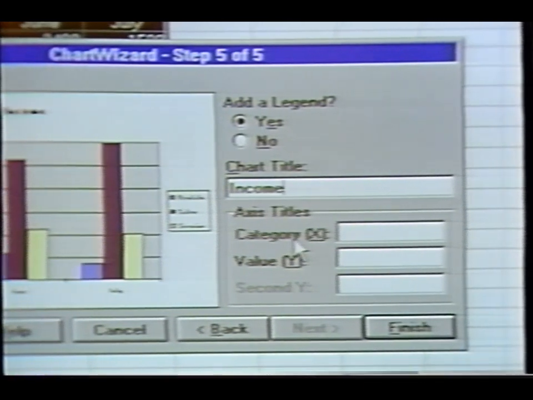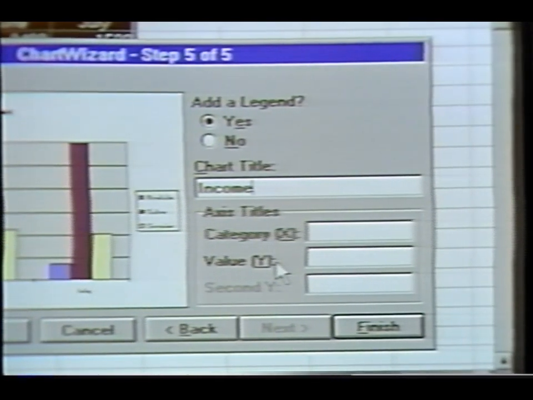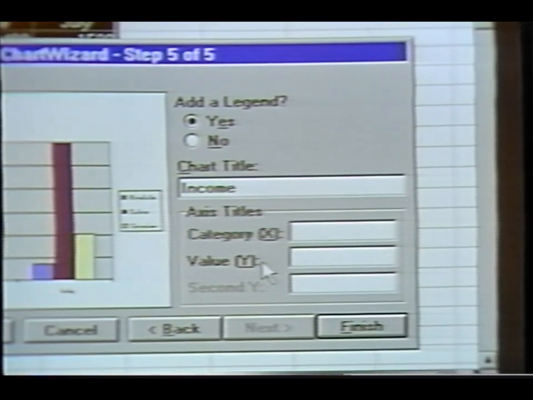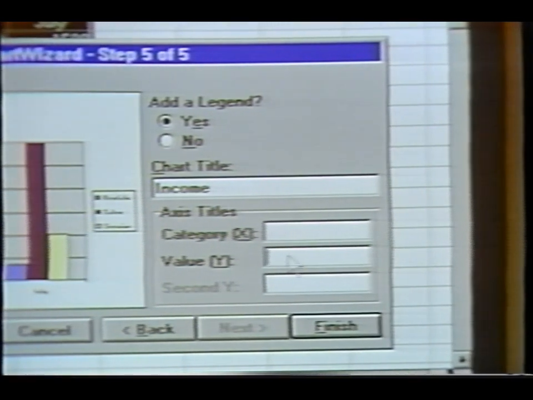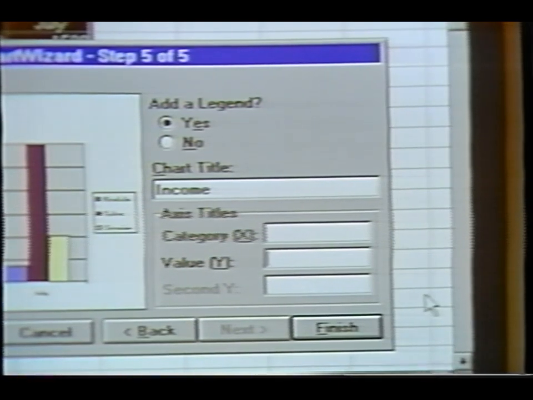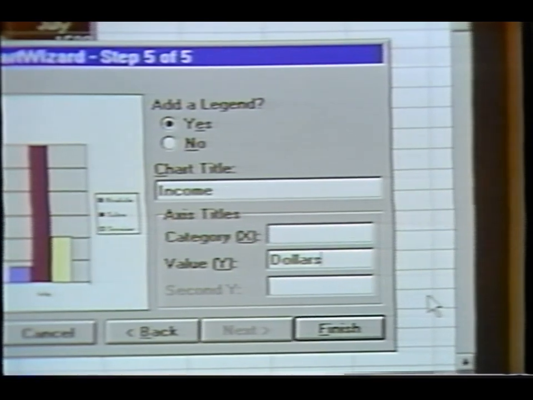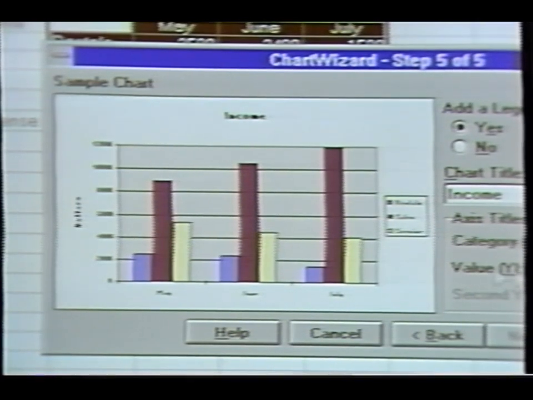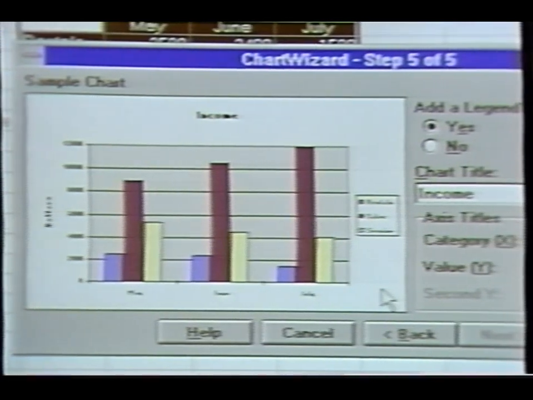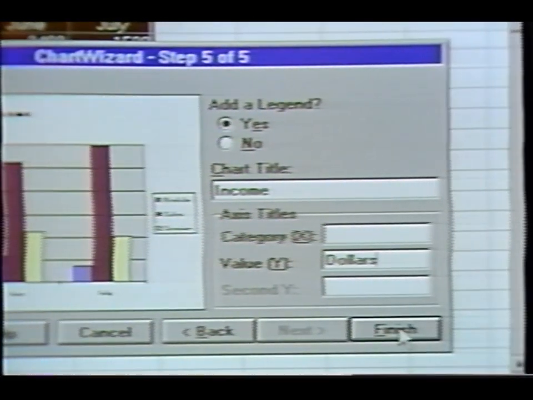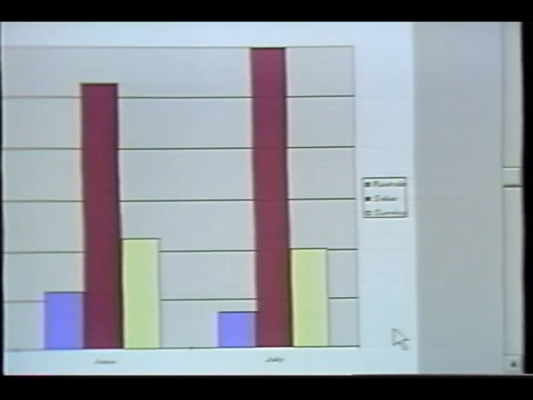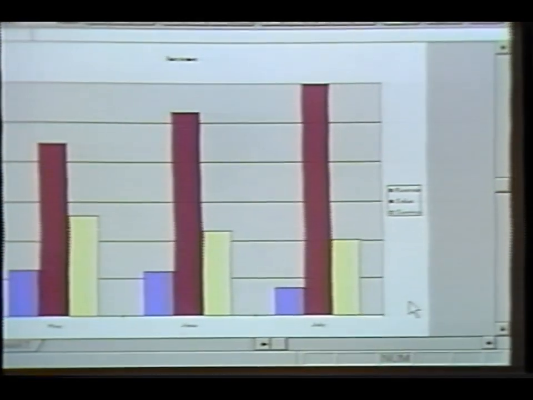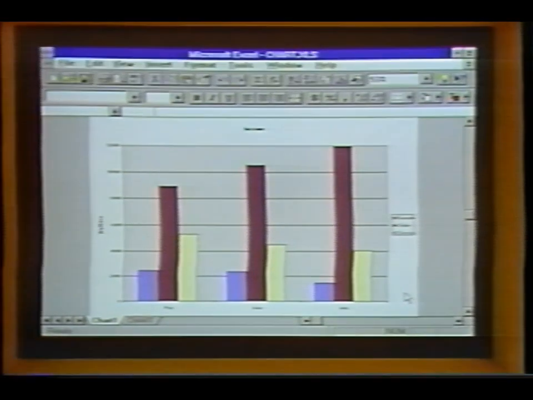We can also type in titles for the X and Y axes. Let's type in a title for the Y axis, dollars. And press Enter, and that appears on the left. This gives you a good idea what the chart will look like when it's finished. Now click Finish, and the chart appears as a new sheet in our workbook.